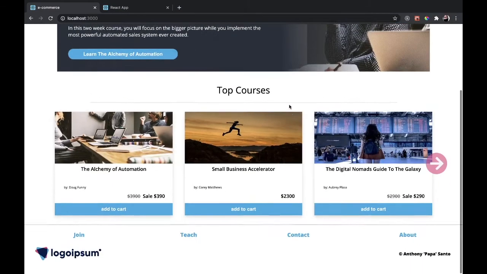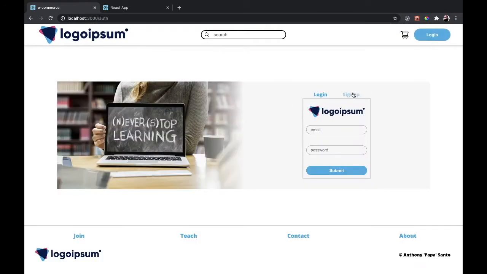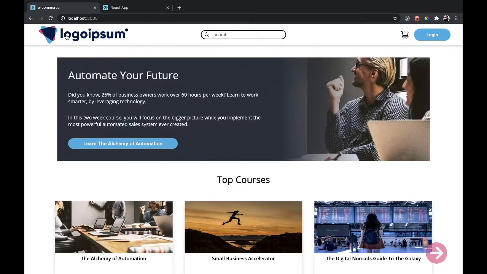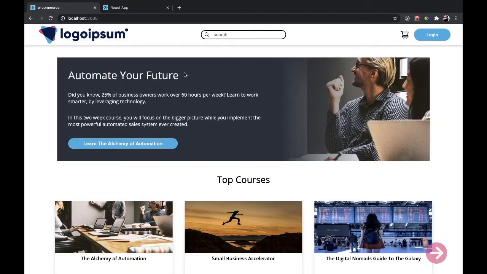We have this first page all worked out, as well as our login and sign up page here as well. Now we're going to make this page. This is our product page, and it will change for each one of the products that are clicked. It will have that information on it. So this is the Alchemy of Automation product. That's the same one we used for this. And you could see what we have here.